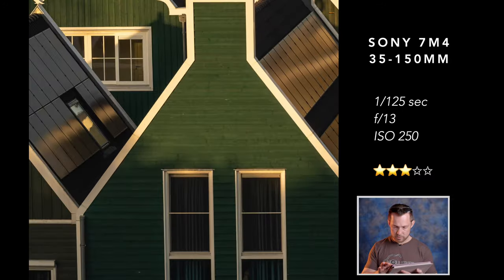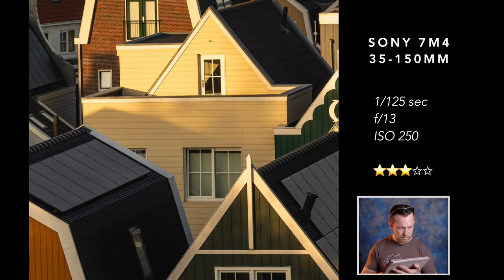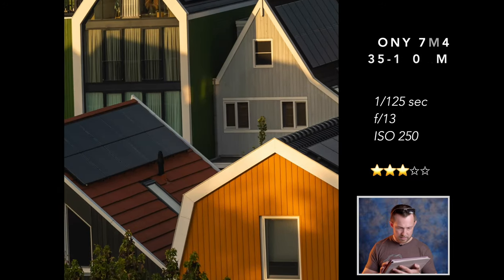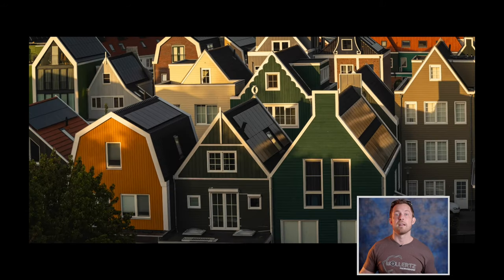I don't see any distortions, no, it looks great. This would have to be an editorial at somebody else's home, so you can't sell them commercially, but it looks like a really cool photo.